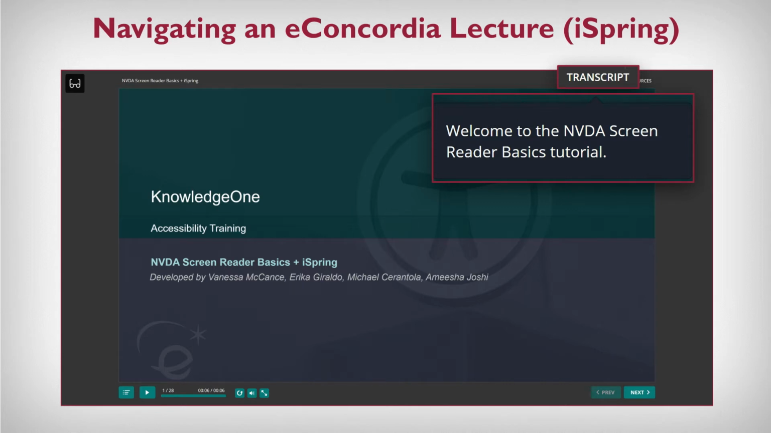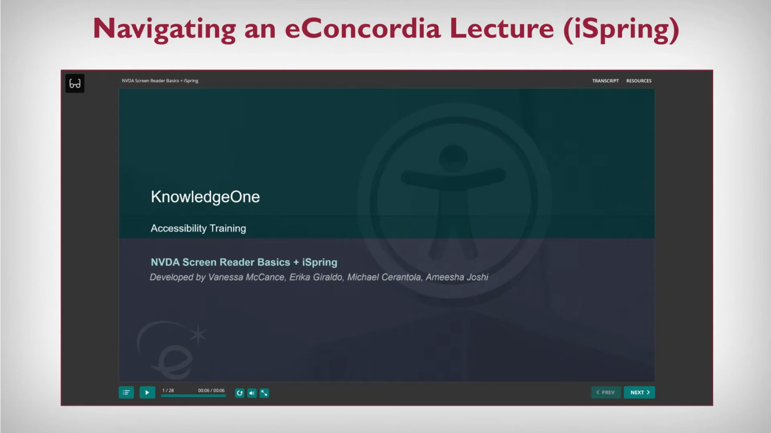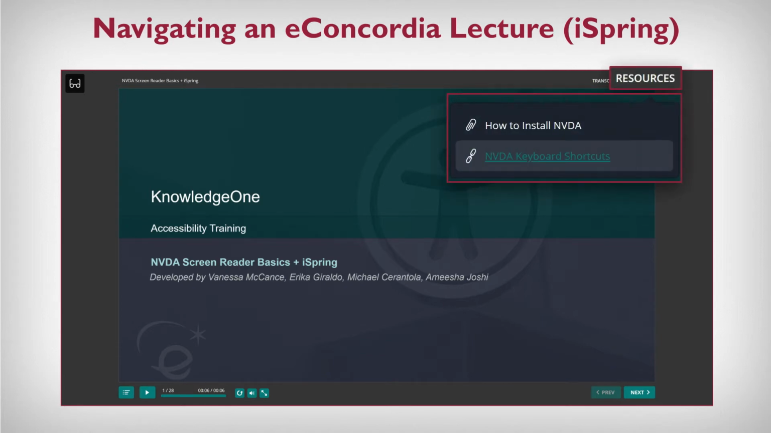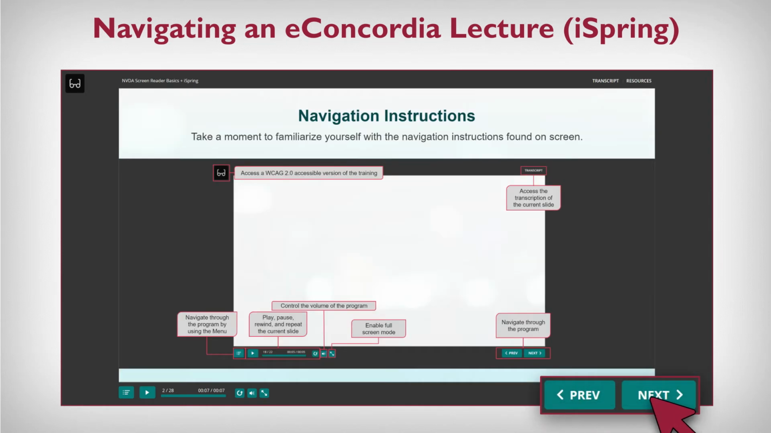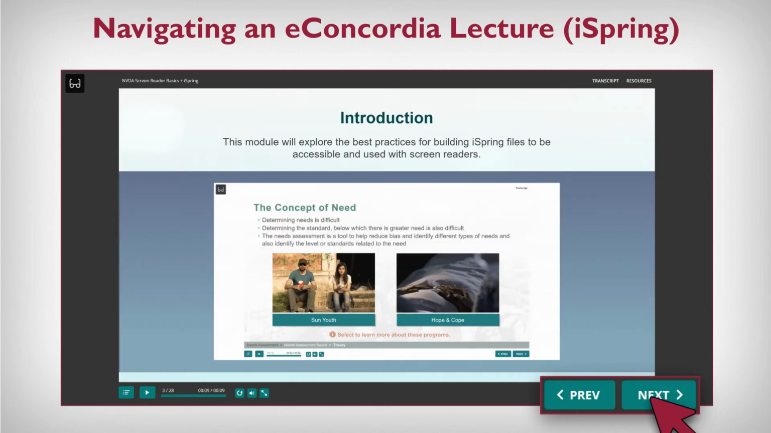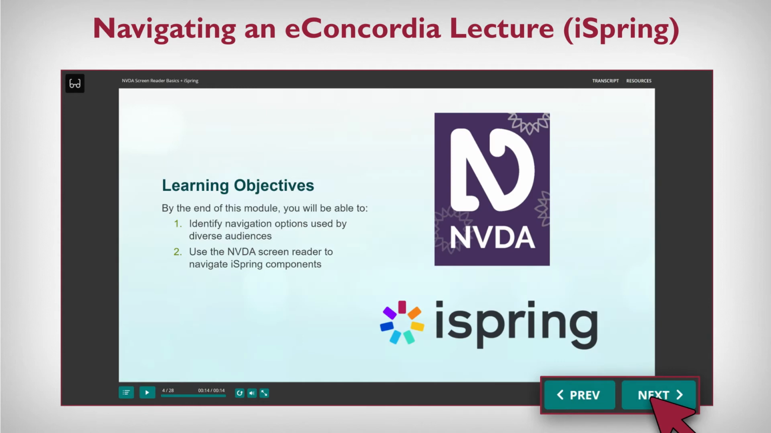PDF of the transcript. Some courses also have a resources option, which can contain relevant handouts, data sheets, or any other pertinent resources. Use the previous and next buttons in the bottom right corner to navigate to the previous or next slide. Note that on the first slide, the previous button will be disabled, just as when you are on the last slide, the next button will be disabled.